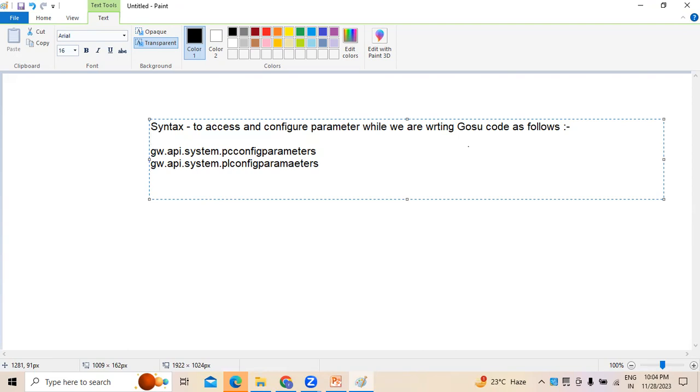So if you want to access and configure parameters when we are writing the Gosu code, these are the two syntaxes we have to write down. Let me explain these two syntaxes first. Whenever we are writing the syntax, it is important for us to use the kind of application we are working on. Guidewire is the application we are using. But if you want to access and configure the parameters, we need to create APIs, because as I explained in the earlier sessions, what is an API? Application programming interface means if you want to develop communication between two different applications, there are APIs which we have to write.